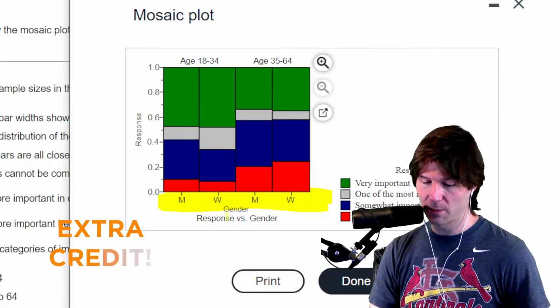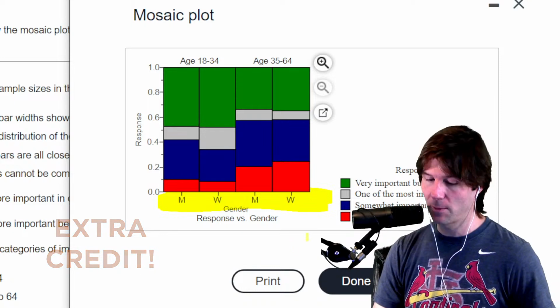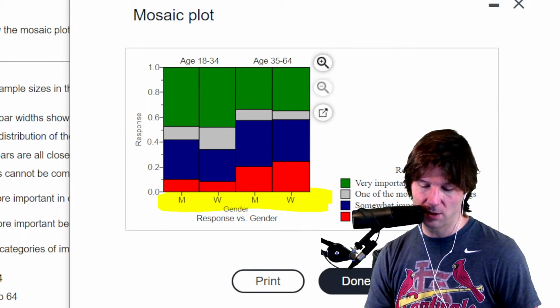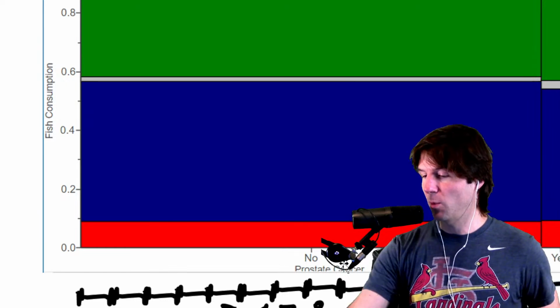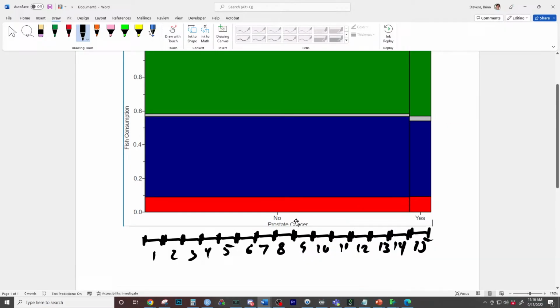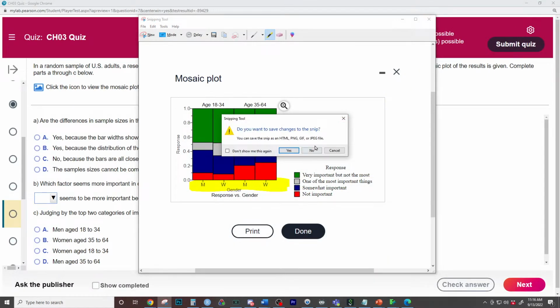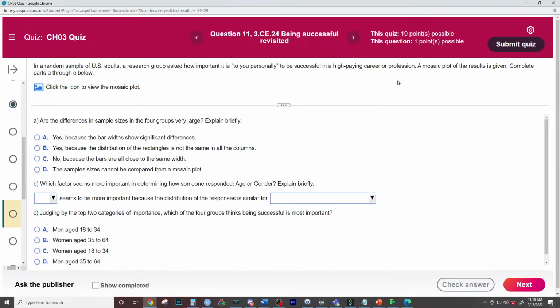So they're all very similar. Like each group right here has about the same, where in other examples we saw there was a lot more. Here we'll go and look at a totally different example. There's a lot more individuals here in the no group. So the widths of the bars on the bottom tell you the percent of individuals in each group. And so those are very similar right there.